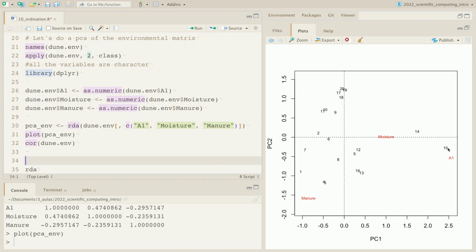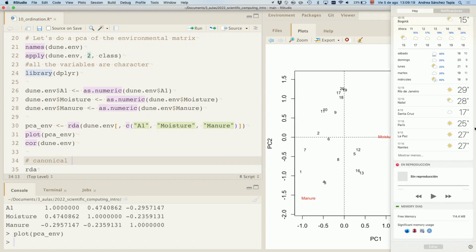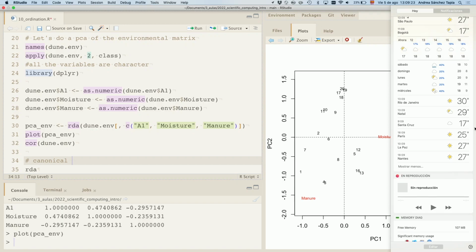So we are going to do a canonical version of this. I'm so sorry. We're not going to do canonical. Thank you for stopping me. I will just push this, and I will leave you the link to the tutorial. Thank you so much.